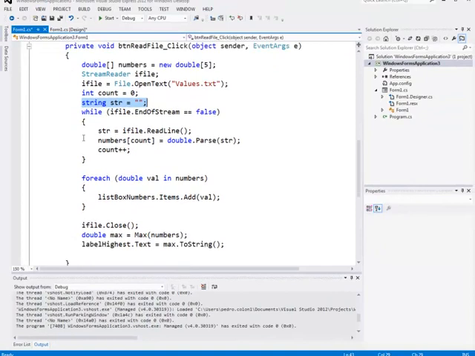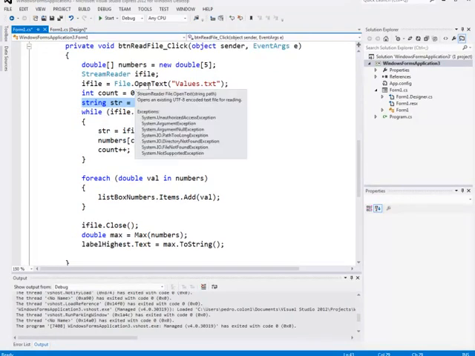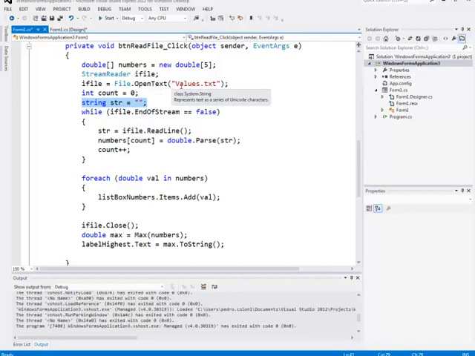Now the next thing I'm going to do is process the file, that file that I opened back up here. So while iFile.EndOfStream is false, while I don't find the end of the file, I'm going to process that file. So on the right side, I'm going to read a line. And notice that the object is iFile, so iFile.ReadLine. So it reads a line, and it assigns that line to the str.